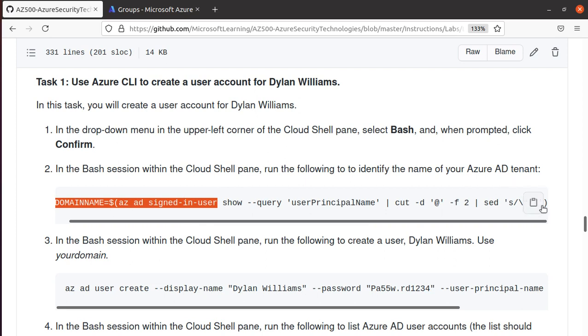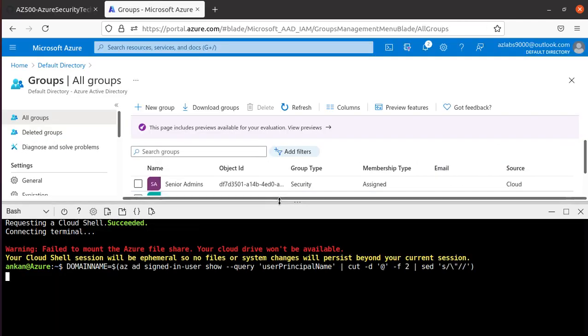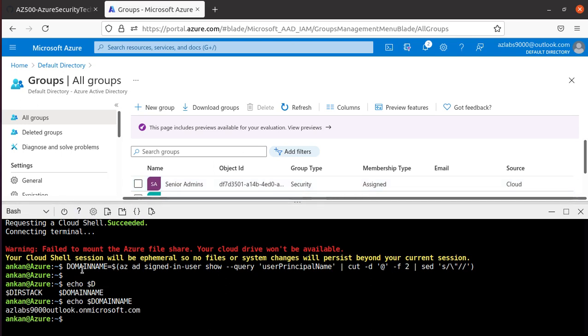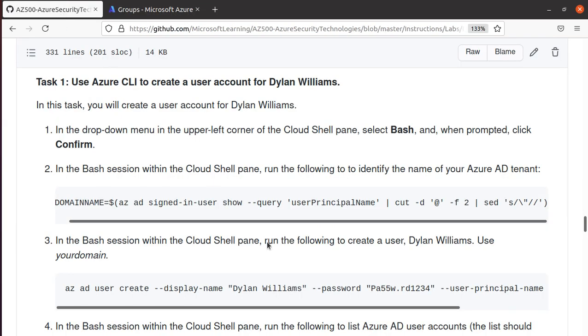If not, just know that it's just storing the name of my Azure AD tenant using this particular command. So let's paste over here. One thing I didn't mention, at any point, if you want to see what is going on, you can always do this echo and domain name. So anytime this command is done, what is stored is this. Okay, so this is my user I'm running, so it took up my username and put it in there.